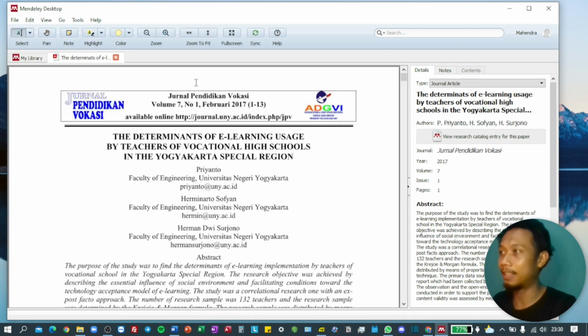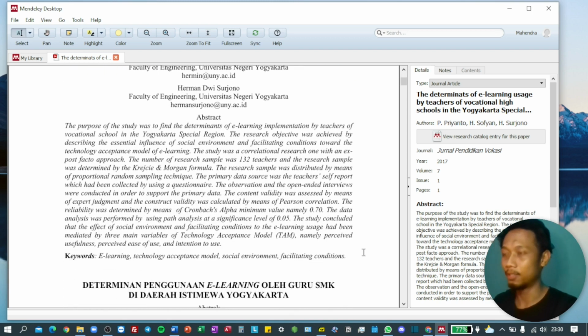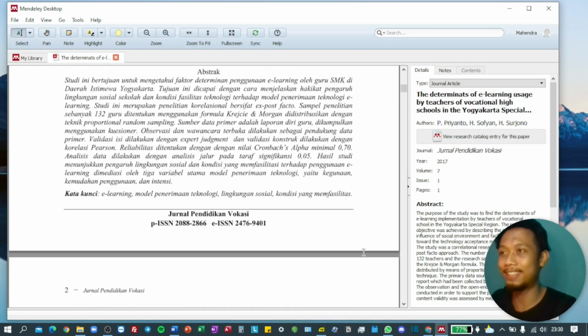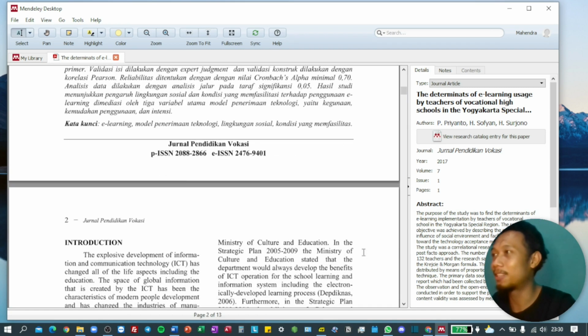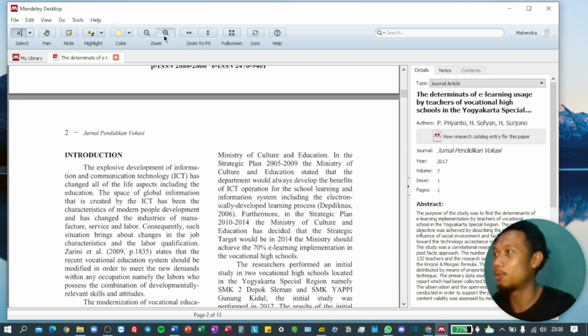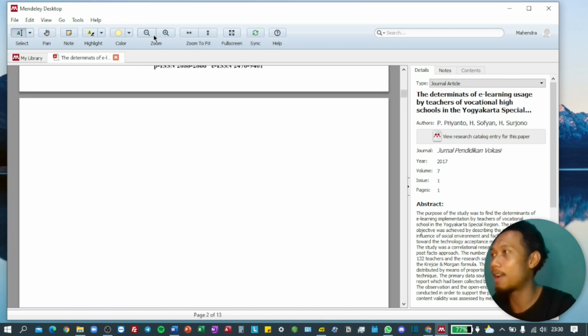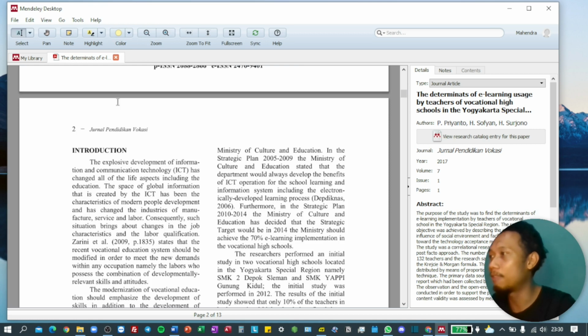We can also click that and see the journal or the paper. So it's like a PDF or paper reader, I would say. It's really handy. We can just zoom out, do coloring, even if we want to highlight something, that's easy, right?